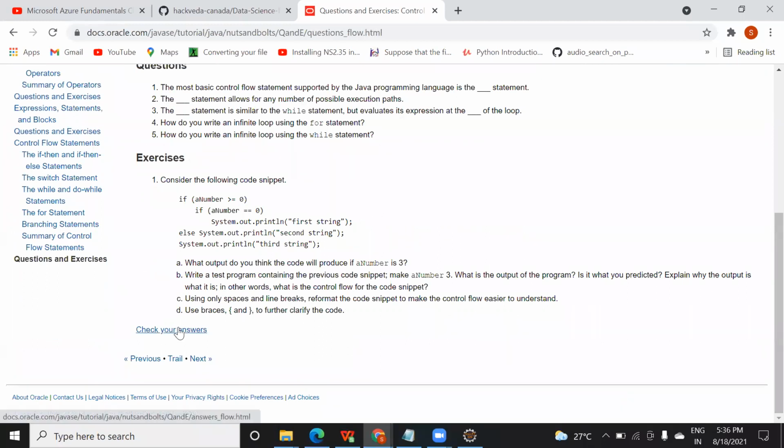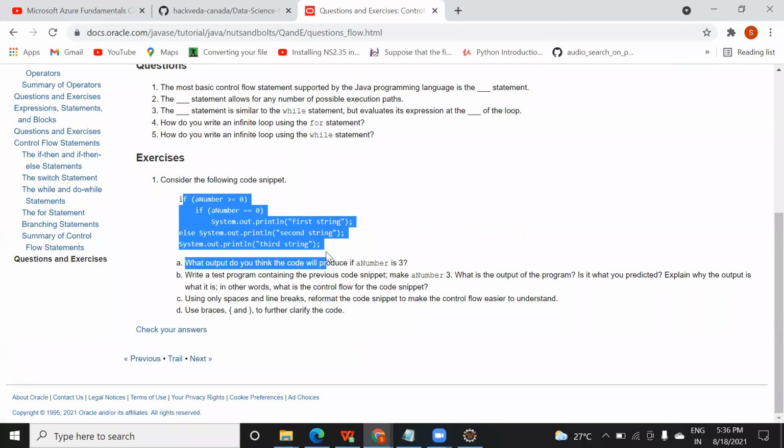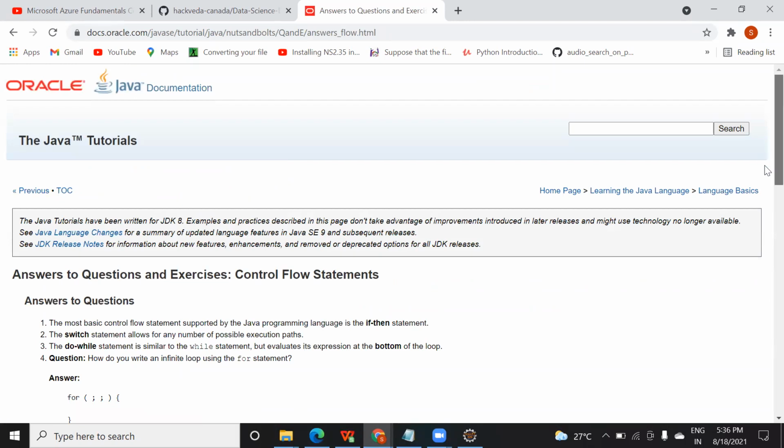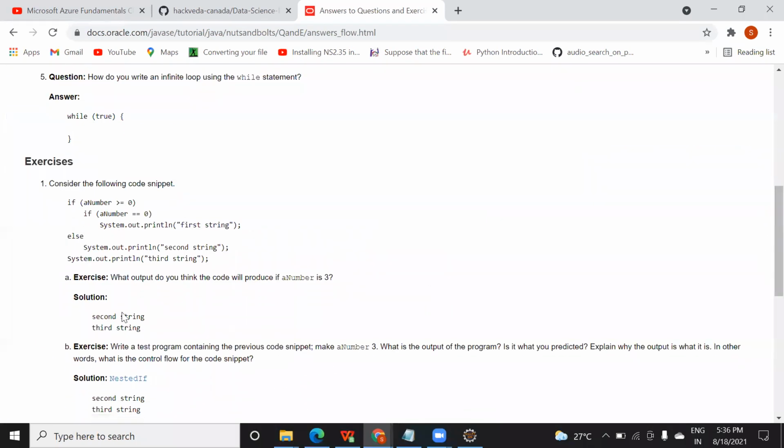Suppose they will give you a question like this: what output do you think the code will produce if a number is 3? If you make this 3, is it greater than 0? Condition true. If a number is equal to 0, no. So it is going to print the second string, and it is going to print the third string. So what will be the output? Let's see that. Yeah, see, second string and third string.